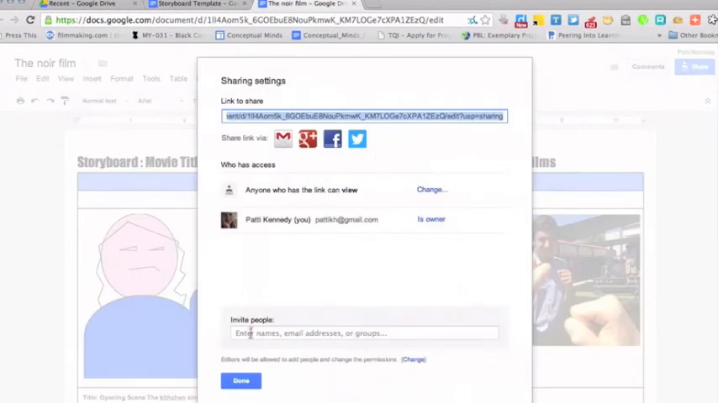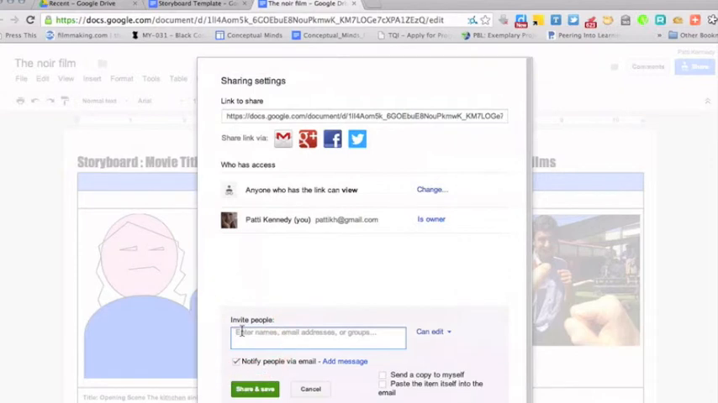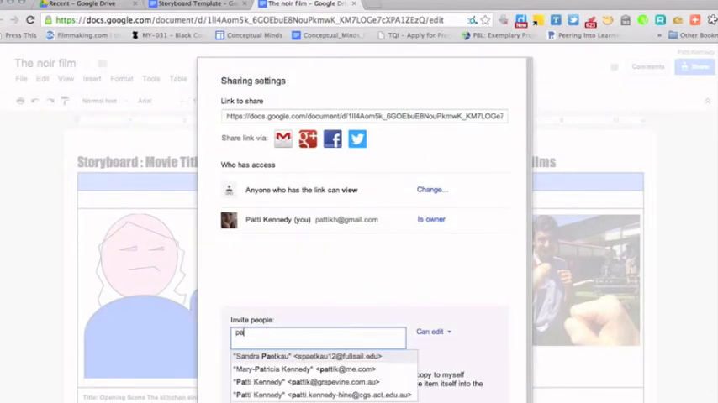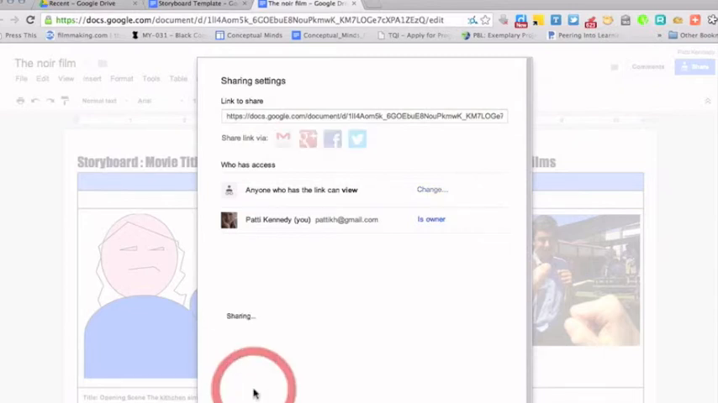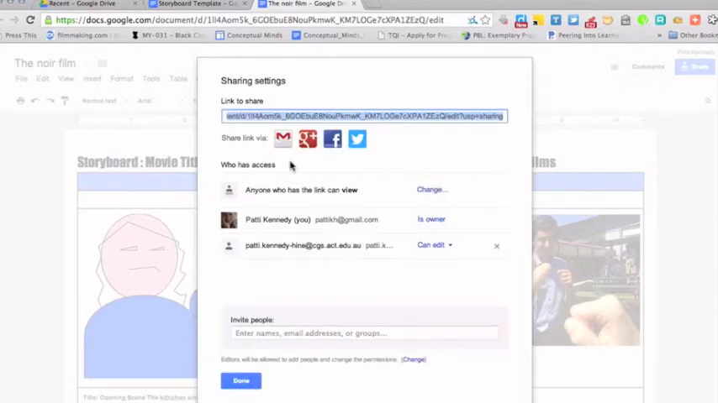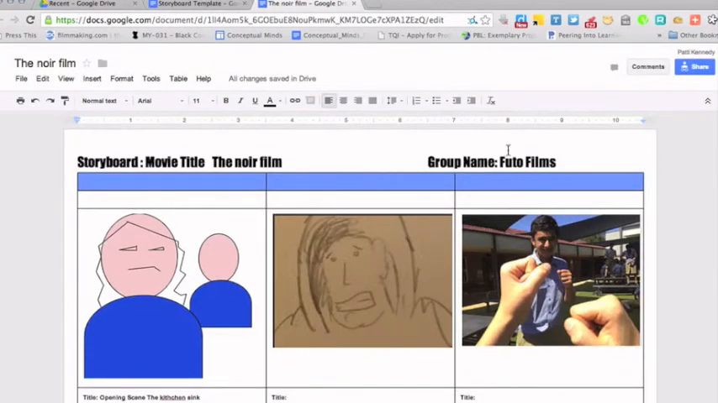Like all Google documents, remember we go to the share button, we put in the email addresses of the people that we're sharing with. Please make sure you use their Gmail accounts and not the school ones, because we want them to be able to share all the details. If you press the button, then it'll send that link. Anyone with that link, remember, is able to share.